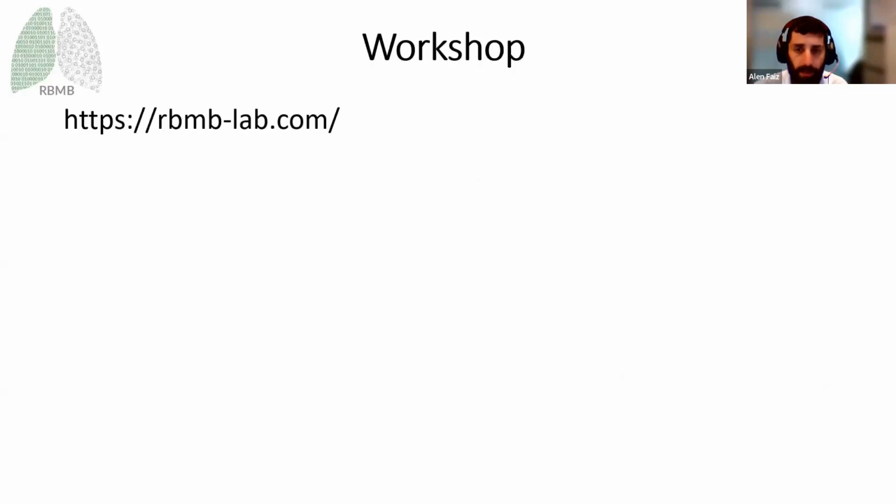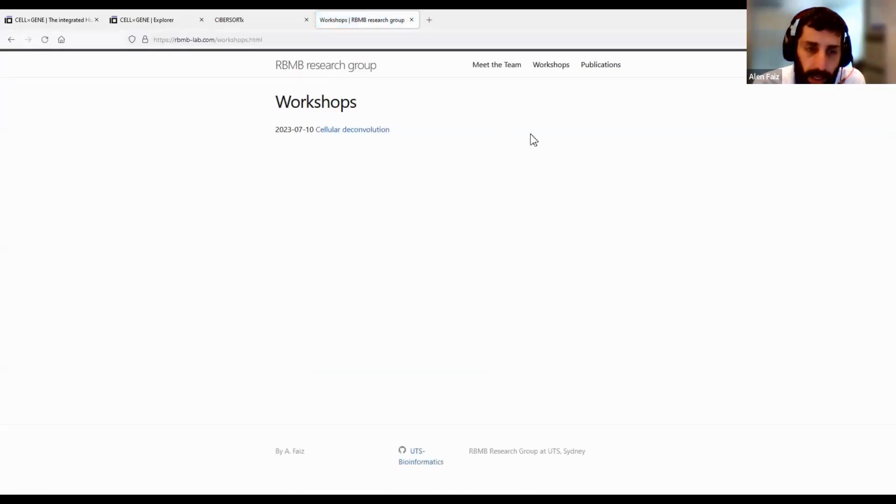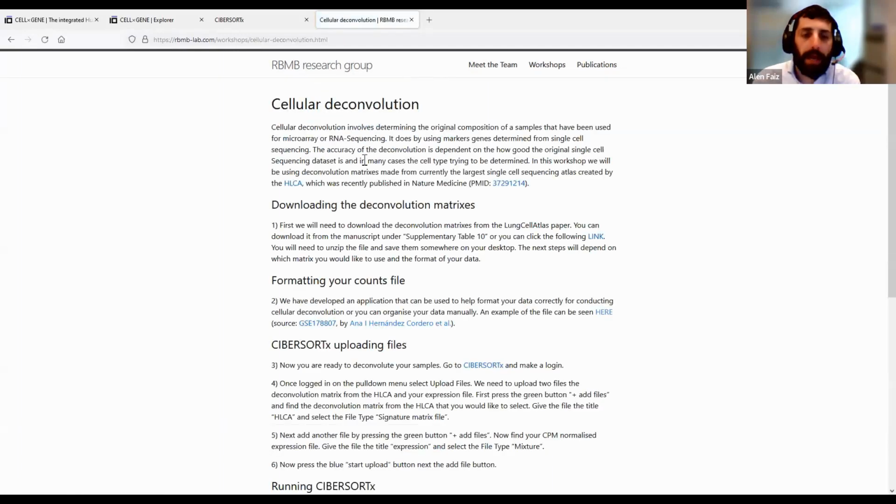So the workshop today can be accessed very easily at the following link, the RBMB-lab.com. So let's go there now. You'll come to a page such as this. All you need to do is go to workshops and then go to the cellular deconvolution workshop. And it will take you through step by step the processes of what we will be doing today.